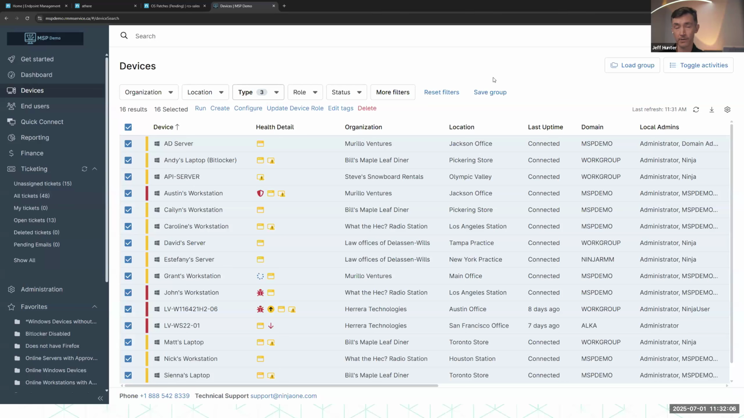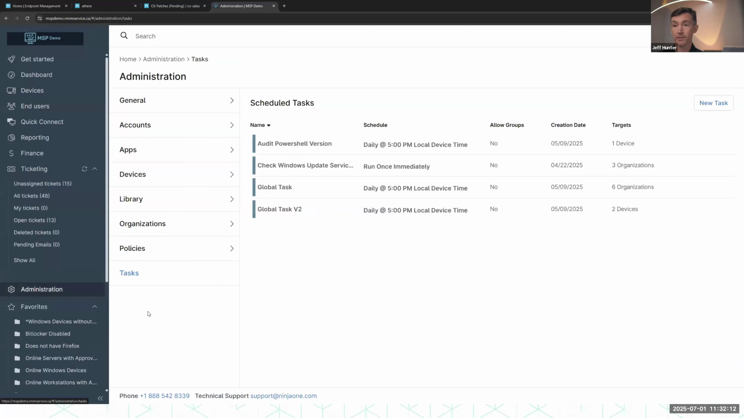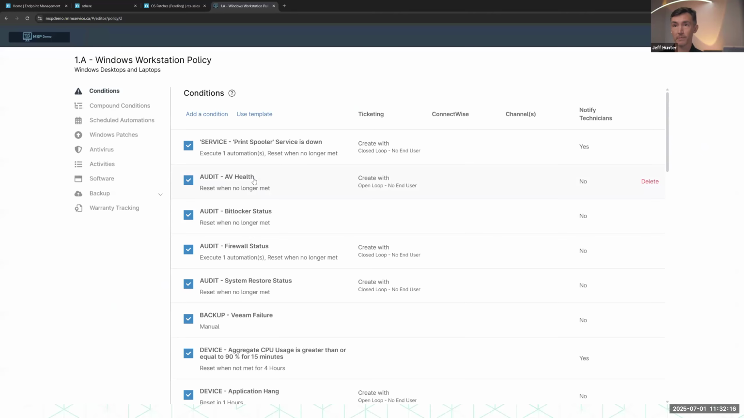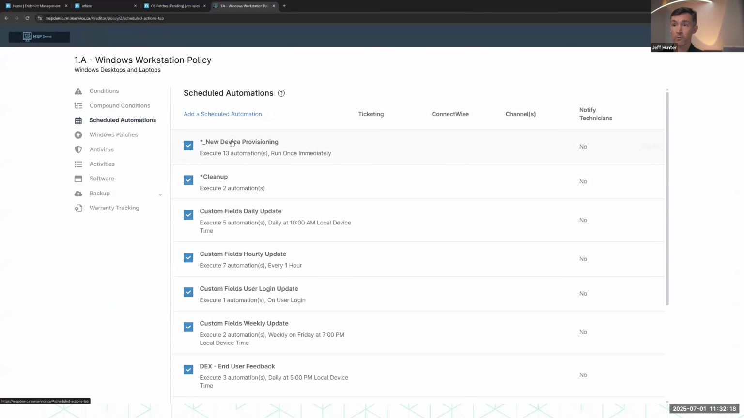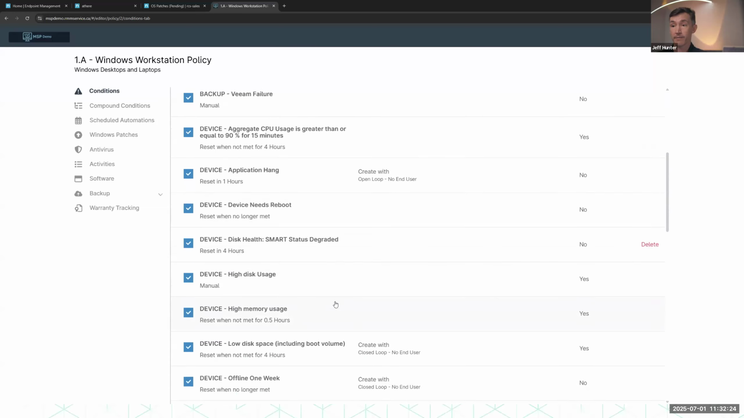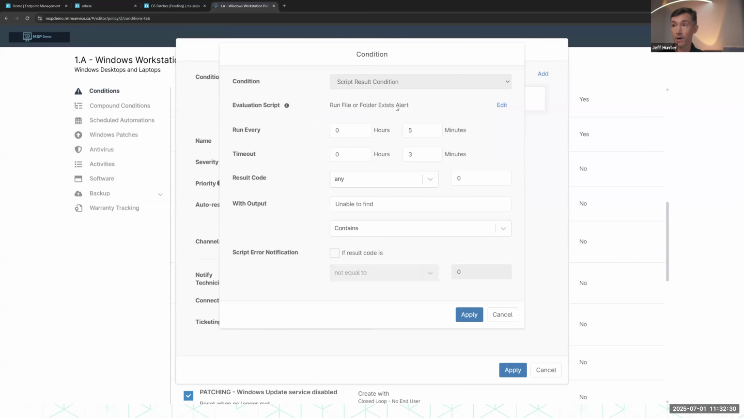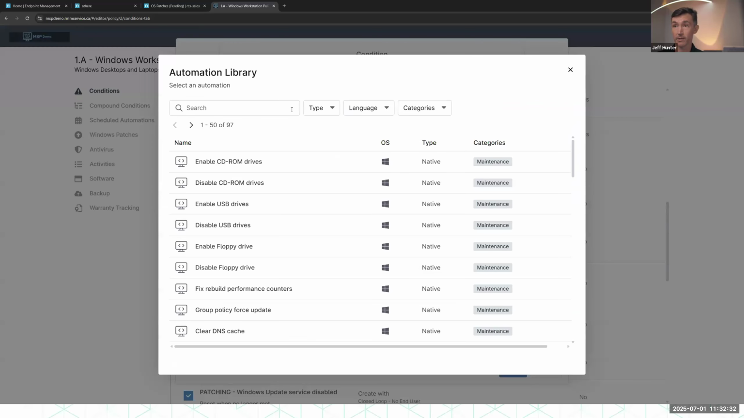Now, here's one thing that I think you should look out for here, which is what if I want to be more granular and targeted with how I'm actually pushing out my files? So let's go back into the administration section here and into policies and then into Windows Workstations policy. Now, of course, you could run this as a run once immediately automation. There's no issue with that. I personally like the idea of using a condition. This is a script result condition, and it uses the file or folder exists alert that is available within our template library.